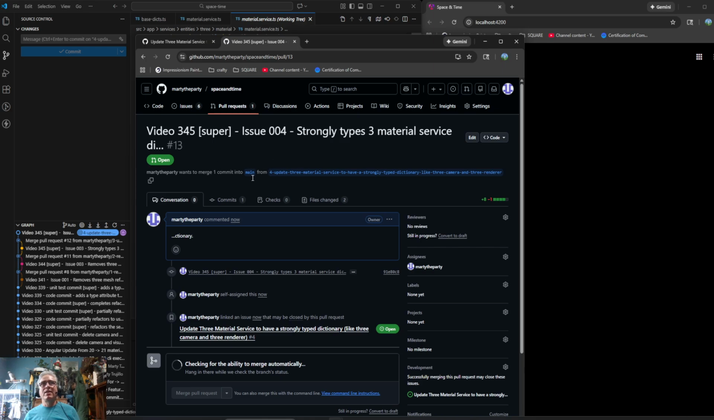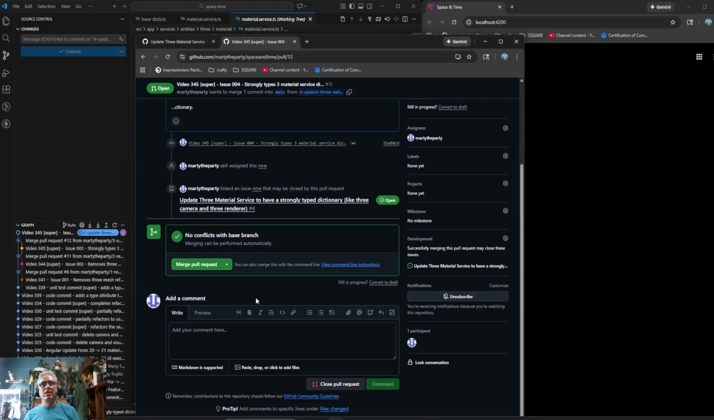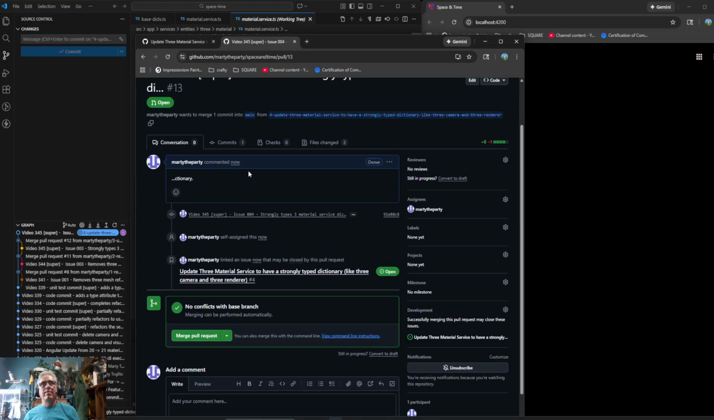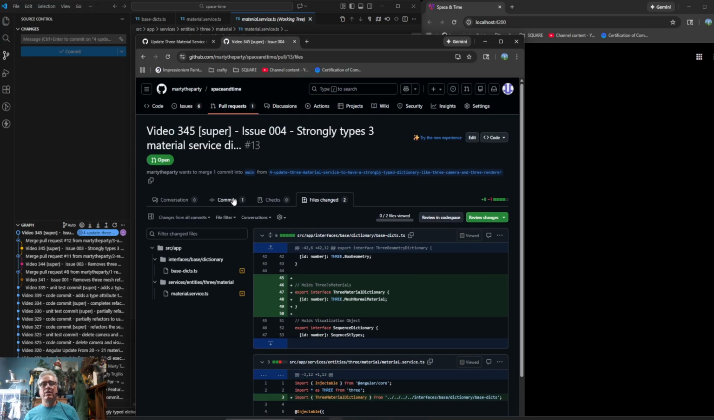And I saw that it said that it was able to merge. That's a good thing. It says no conflicts with the base branch. That's a good thing. And then if I want to see the changes, I have to click this files changed. It's always a good idea.